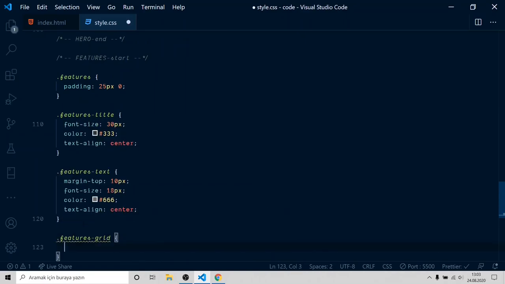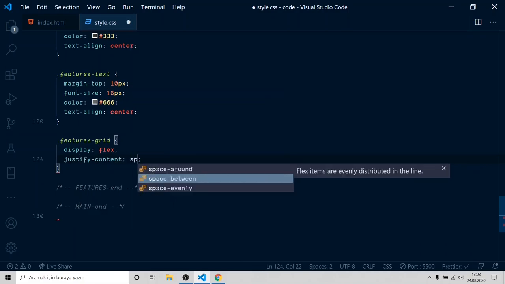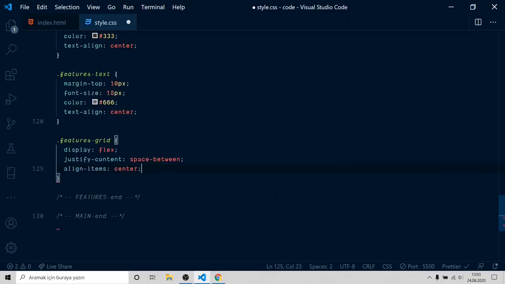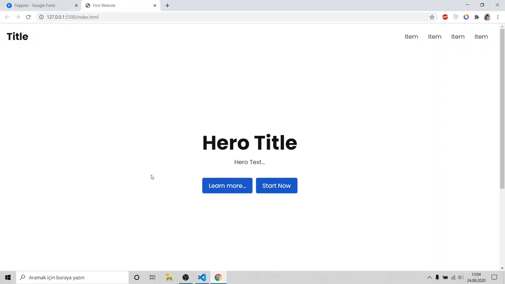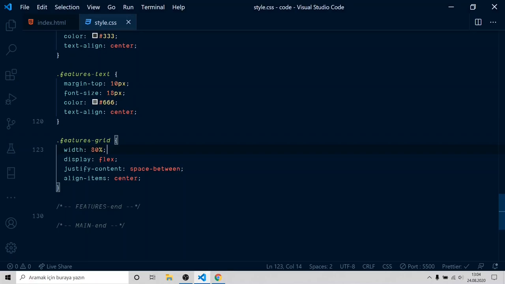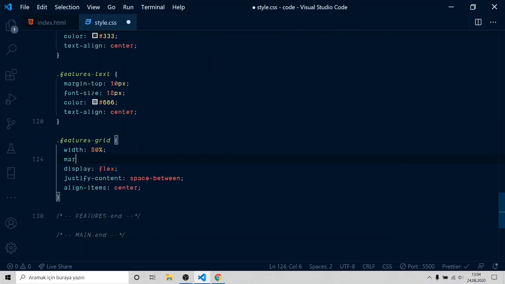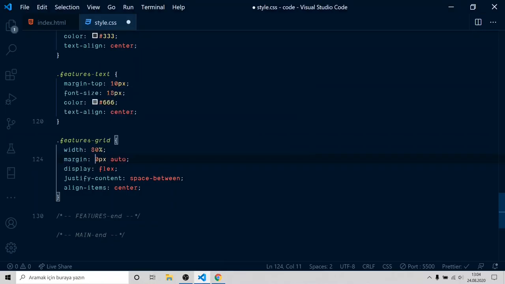Features grid. It will be display flex and justify content space between, align items center. And we can limit its width. 80% or yeah, 80% of your screen width. There is no difference. Oh yeah, there's difference. And we should center it with margin. To do that, margin top to bottom, we can give it 10 pixel. And for right and left, we should give it auto. Now it's centered. Good. But we should give it much more margin.